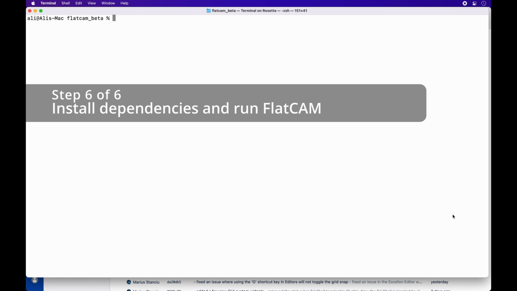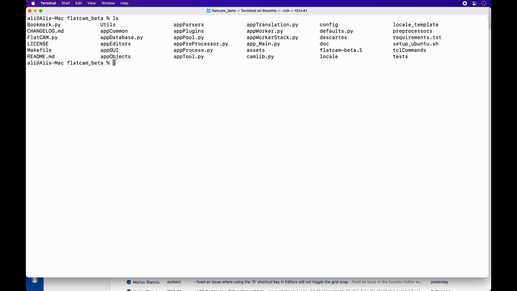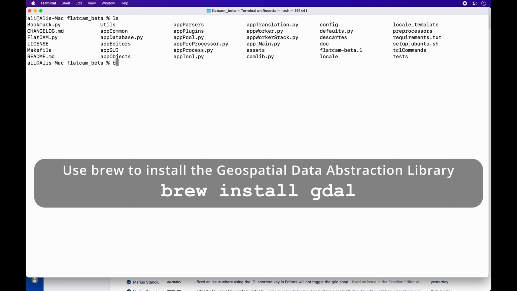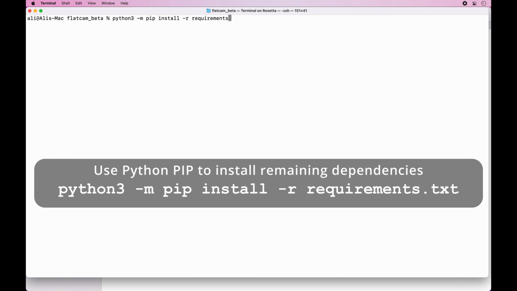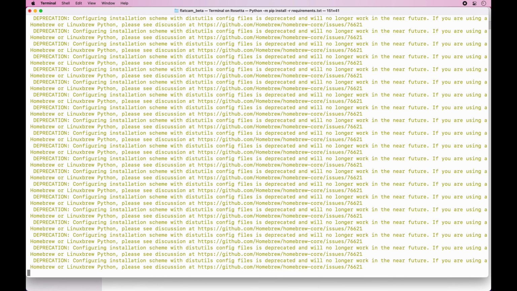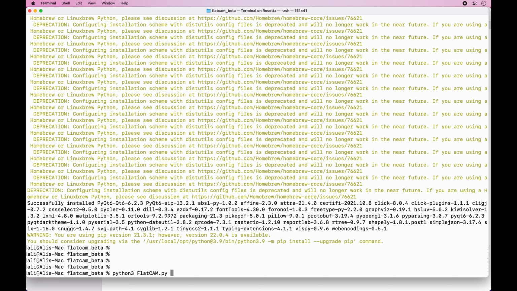The last step is to install the dependencies, which are listed in the requirements.txt file. Some issue prevented me from installing the Geospatial Data Abstraction Library module using this file, so I will go ahead and install it using brew. Once that is done, I will use the Python pip module to install the remaining modules listed in the requirements file. I am now ready to run FlatCAM.